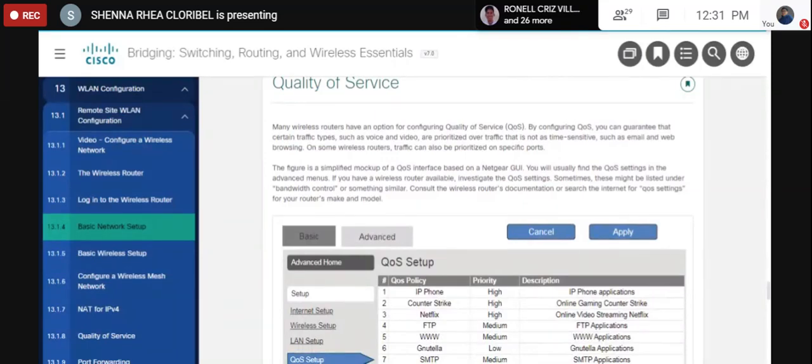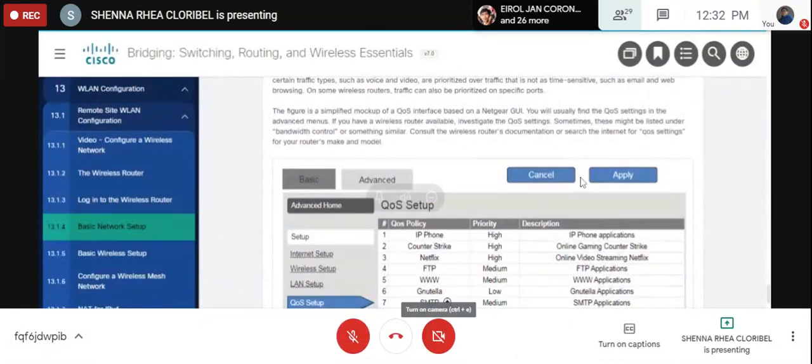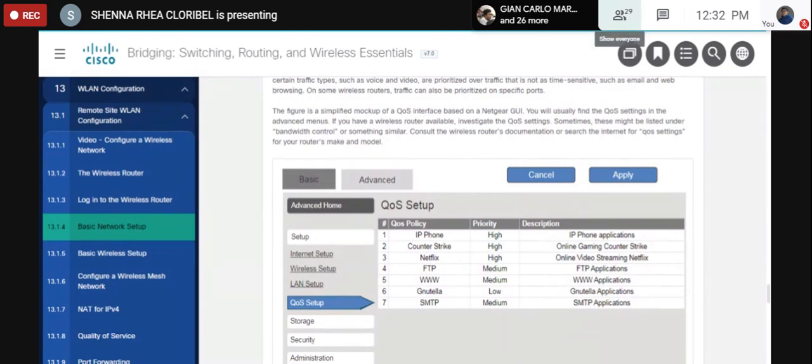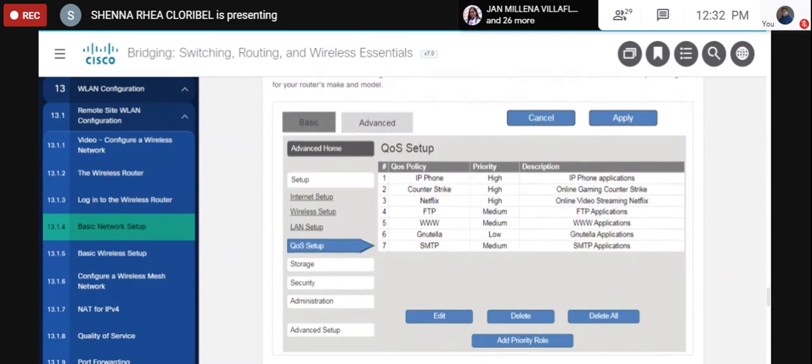And quality of service, it's an option to configure quality of service. When you configure it, you can guarantee that certain traffic types such as voice and video are prioritized over traffic that is not as time sensitive, like email and web browsing. On some wireless routers, traffic can also be prioritized on specific ports, like this one. You have just selected in your GUI, and then you can just get QoS settings in the advanced menu. And then if you have a wireless router available, investigate the QoS settings. And then you can just put like this. High, medium, low priorities. So that you will get the desired priority for your applications.